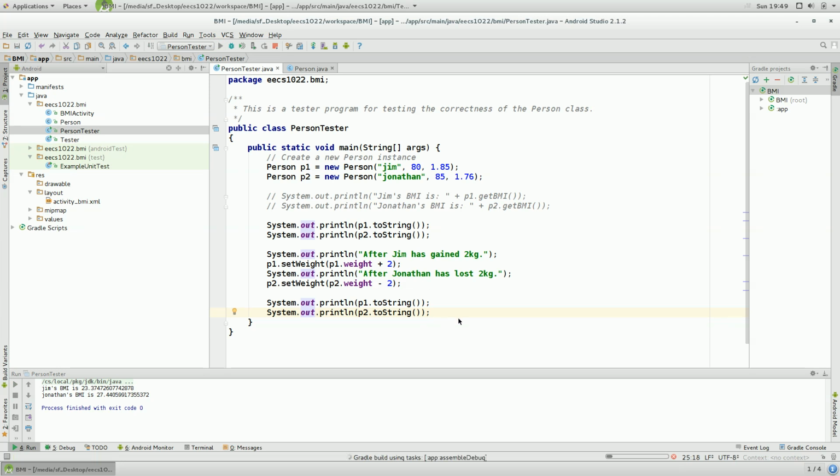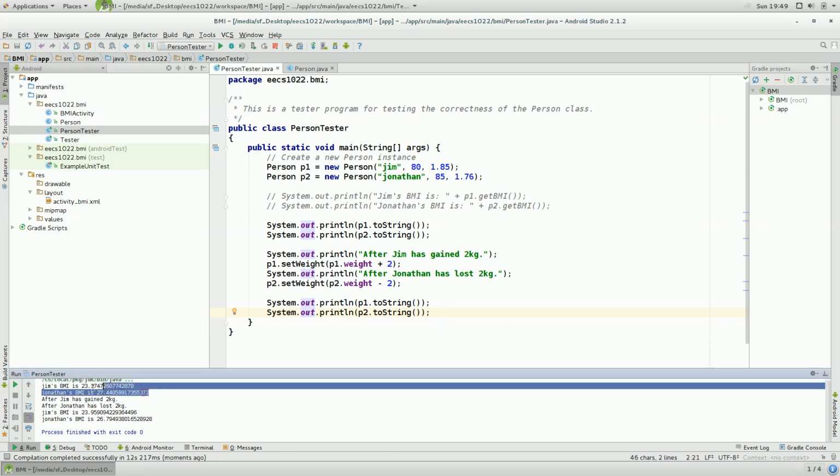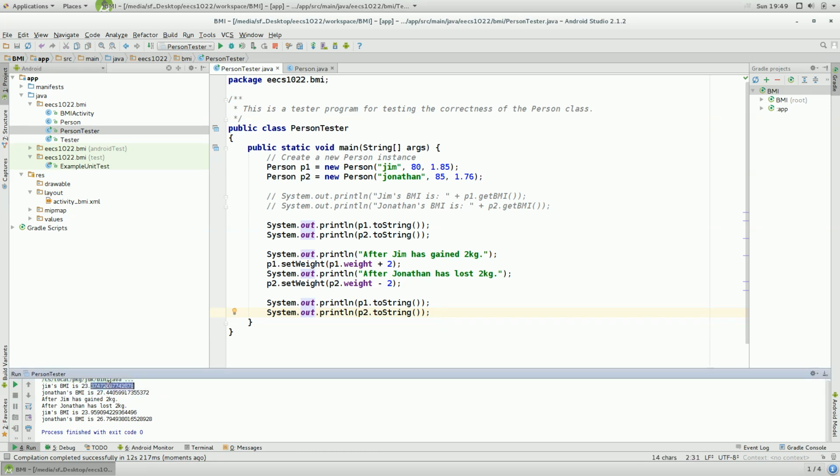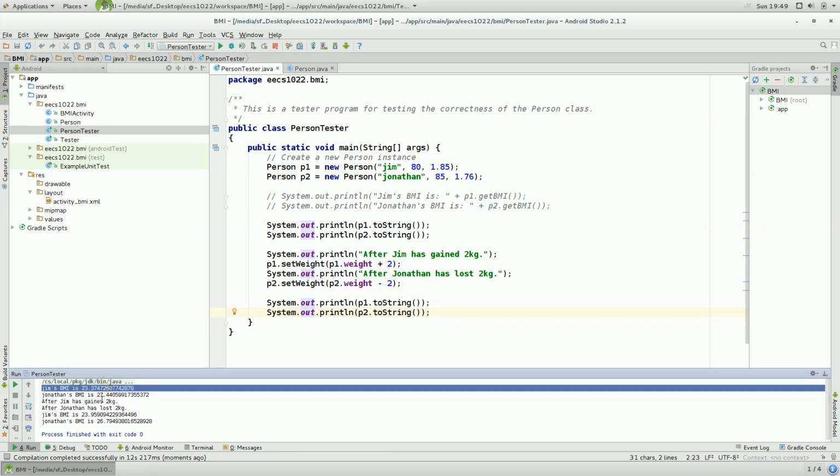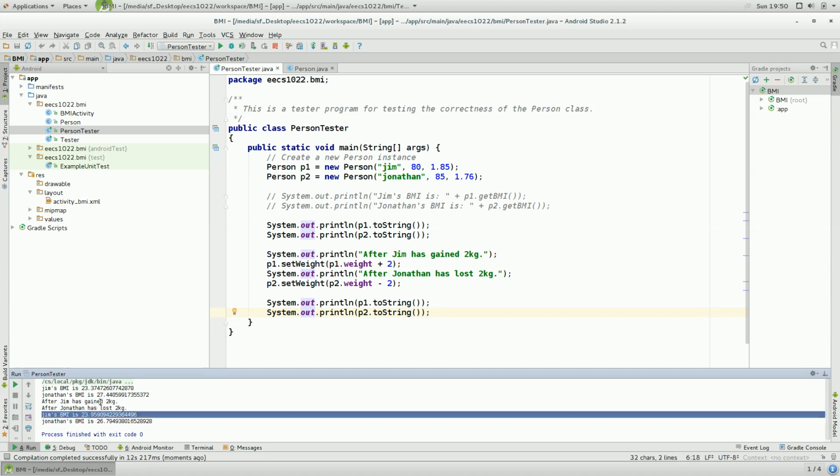Okay, we run that, it's now building. Okay, let's wait a bit. Okay, now let's try to see this. Before Jim has, let's say Jim first. Before Jim has gained the 2 kilograms, his BMI is about 23.37. After gaining the 2 kilograms, it's 23.95. It has increased. That's correct.